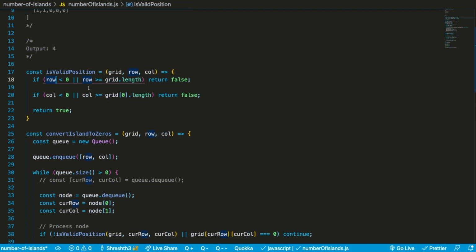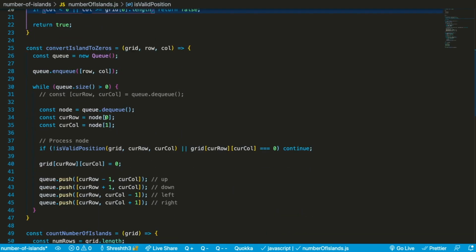So if either the row is less than 0 or greater than or equal to the number of rows, or the same thing for the columns, we should return false if any of those are the case. Otherwise, we should return true. Again, you can do this in one line. I just think this is a little bit easier for me personally to reason about.